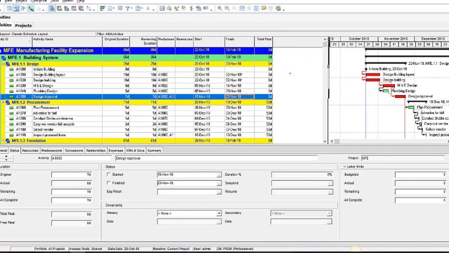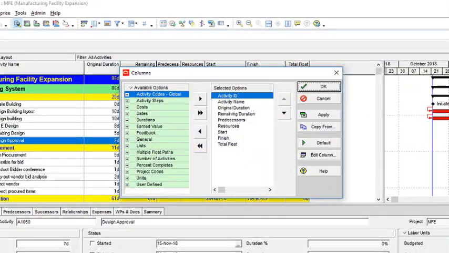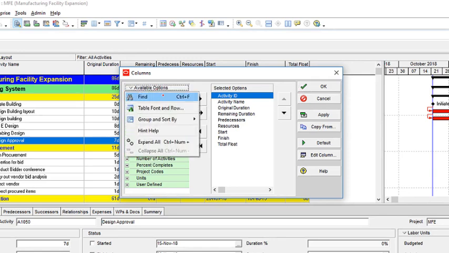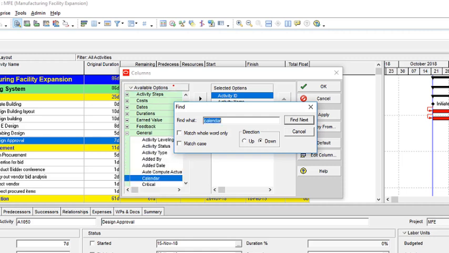Of course, don't forget to display your column as usual. You can click on column from the tools bar. So when you click on column on the tools bar, go to available options and then click on find and type in calendar. Okay, so that's calendar. So simply double click on the calendar to add it.